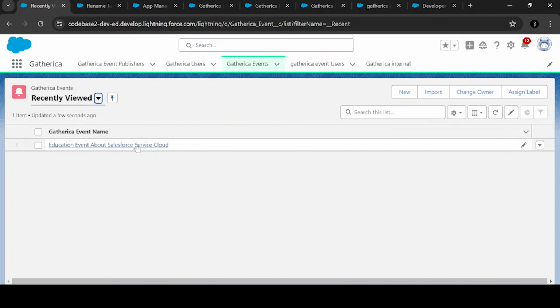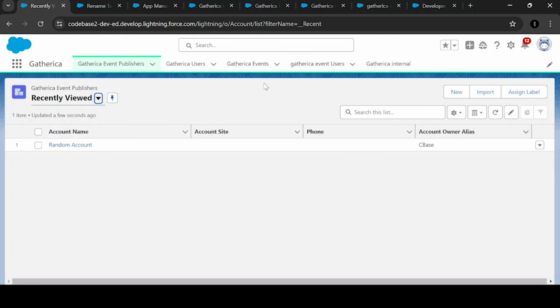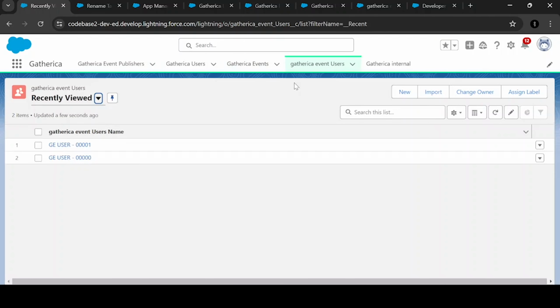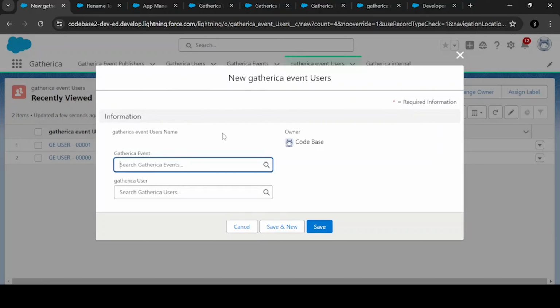And then we have the event information. I have created only one event for now, an education event about Salesforce Service Cloud. It's an event published by the one and only account we have, which we call the random account. And then we have this event user. It's a junction object record that is going to contain the information about who is going to join the event. Okay, so let's create a new user who is going to join the event.